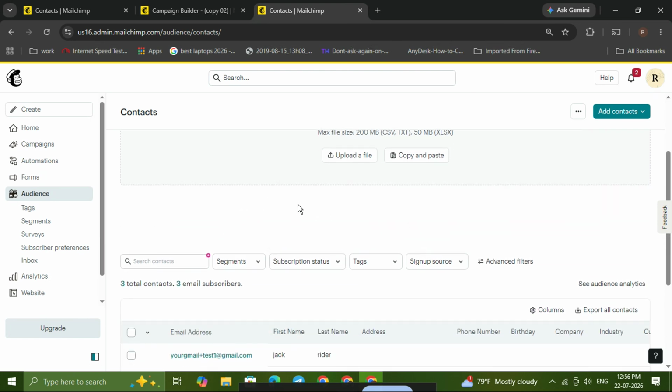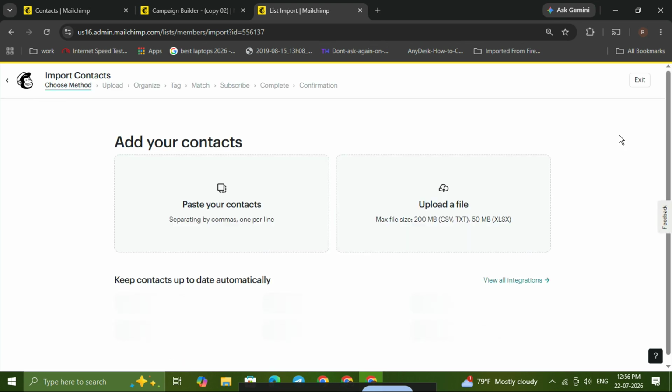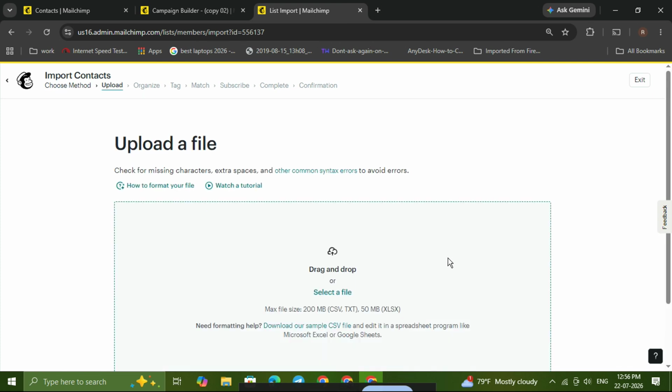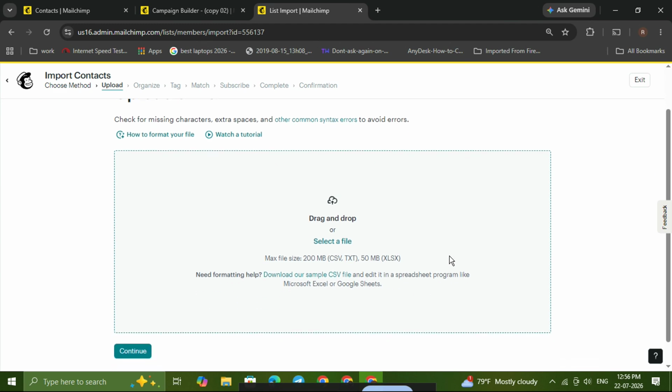Now that you're on the audience page, click Add Contacts. From the drop-down menu, choose Import Contacts. This begins the import workflow and takes you to the next screen where MailChimp will ask how you want to add your contacts. At this point, you'll see different import options, and for this tutorial, select Upload a File. This is the easiest way if you already have your contacts saved on your computer. After selecting that option, click Continue to move forward.